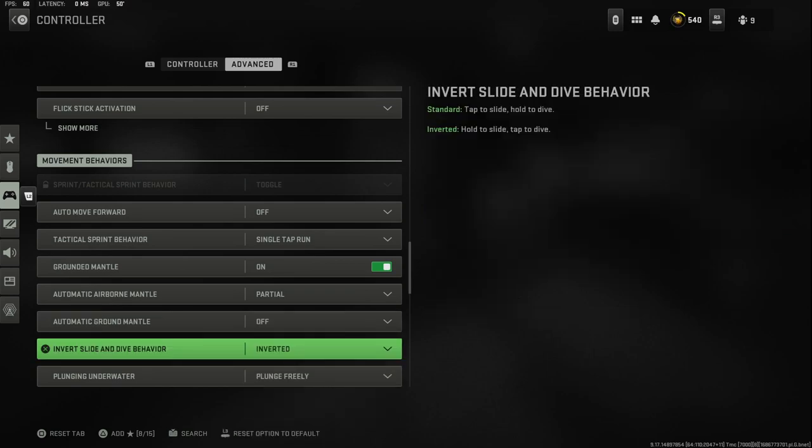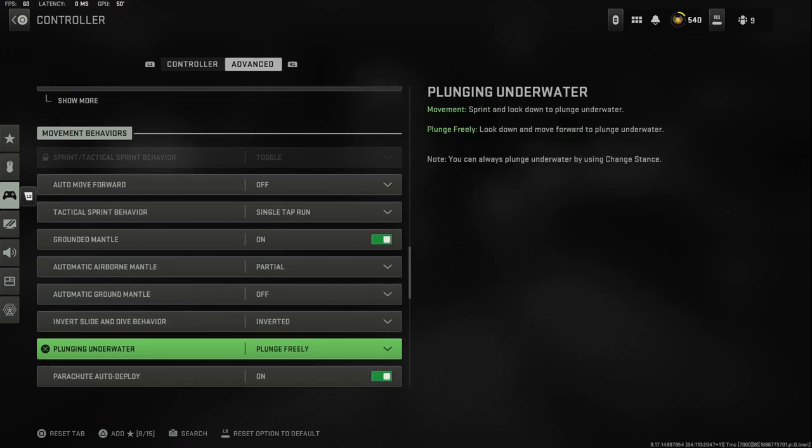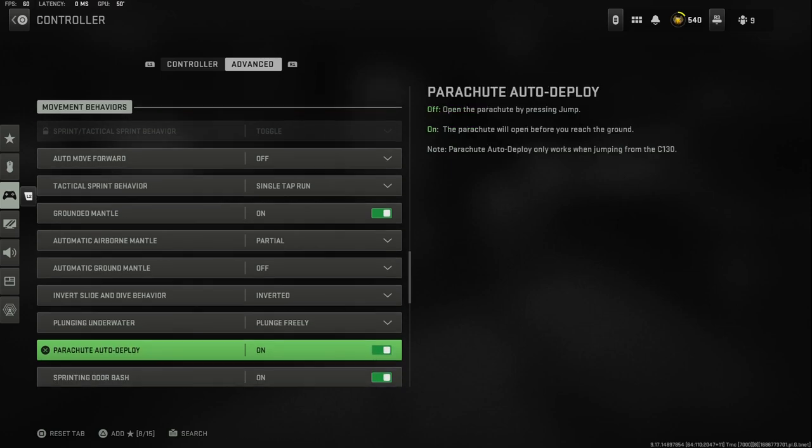And all right, so this setting is very, very important. On your invert slide and dive behavior, you want it inverted, so you have to hold to slide and tap to dive. A lot of people use this and a lot of pros use this. Also, the same thing with this one. You want to have it on plunge freely. So whenever you go to jump out of the water, you can do that little, I guess people call it a little dolphin jump.